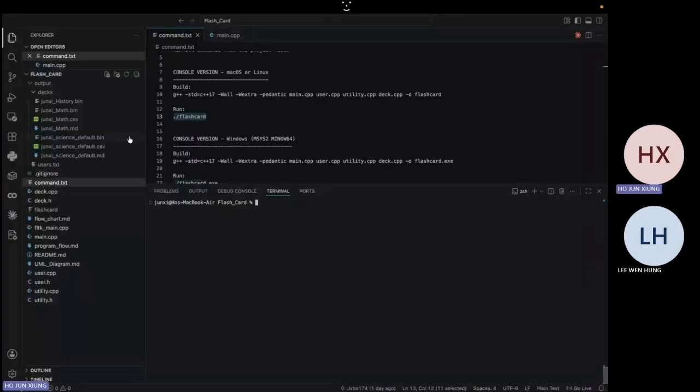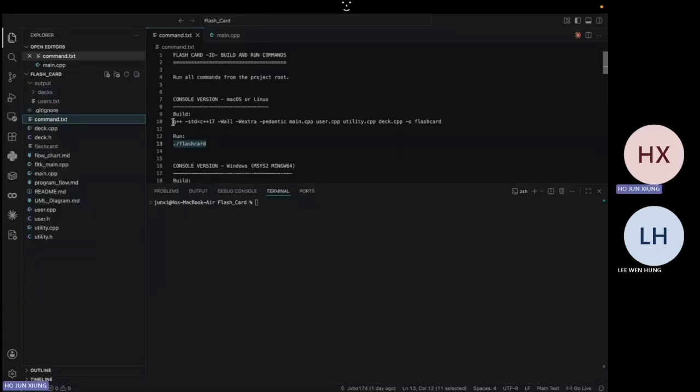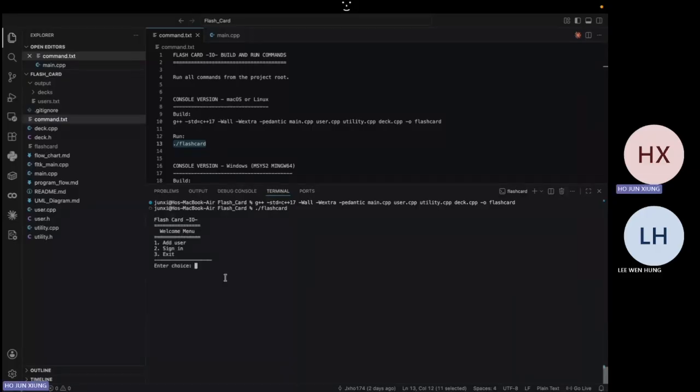So right here, you should go to the command.txt, find the operating system you are using, then copy the command and paste it. After that, it should generate this flashcard. After that, you just copy this and then paste to run it. If it's successful, you should see this.